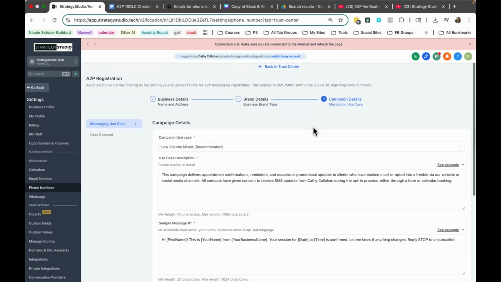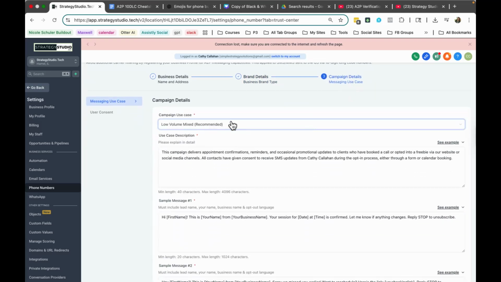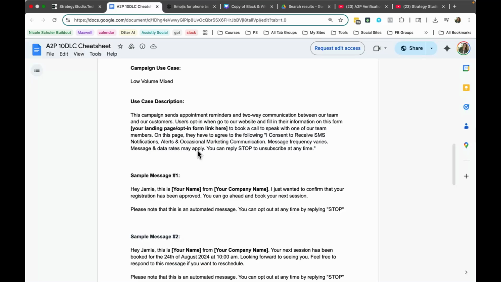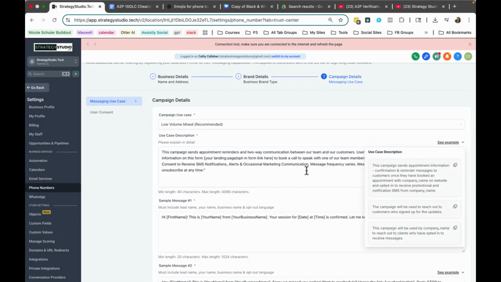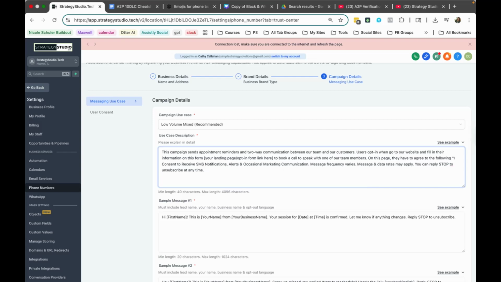Next is the campaign details. This is where we're going to use that cheat sheet, okay? So we're going to go with what's recommended, use case details. Let's come over here. We're just simply going to copy here and paste here. They do have an example for you as well, okay? But we're going to use a cheat sheet. What we want to pay attention to, it says users opt in when they go to our website. That means you're not just buying phone numbers, you actually have people opting in.